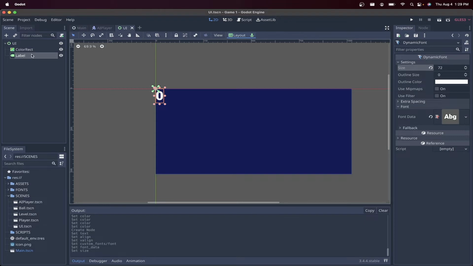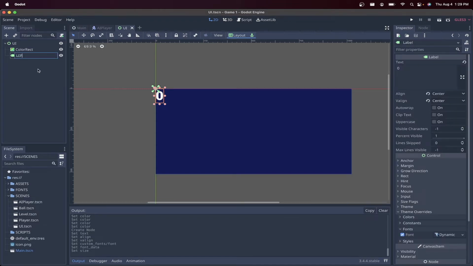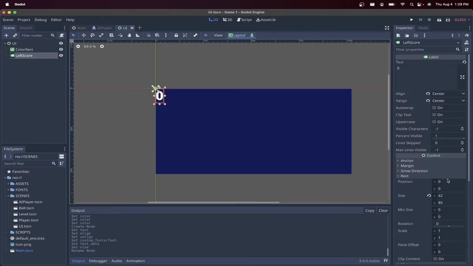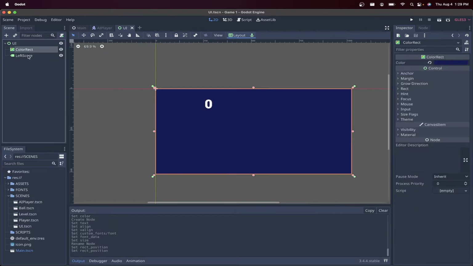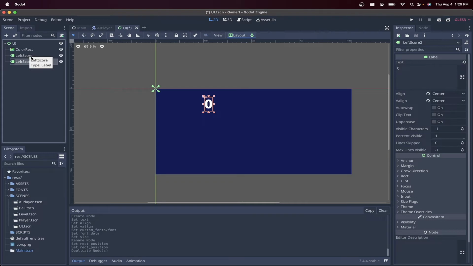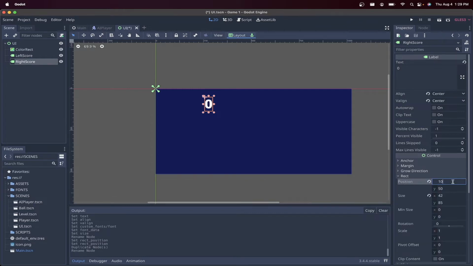Now that we have that, we can rename this to left, don't do all caps, left score. And we're going to transform this to 256 and probably down like 50 units for now. If you guys don't like where it's positioned, you can move it anywhere you want. It's not really going to affect the game too much. And now that we have that done, we're going to duplicate this, rename it to right score, and we're going to just move this over to 1024 minus 256, so it's roughly the same distance left and right.